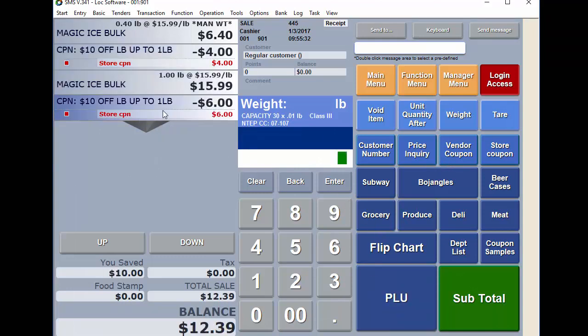Pretty cool. The electronic coupon fired automatically based off the item. And you'll also notice that we have a maximum of $10 discount here, even though we have 1 plus 0.4, so 1.4 pounds total of the item. So we limited our total exposure, and we fired off an electronic coupon without having to hit the subtotal button. Now let me show you how to set all this up over in SMS Pro.